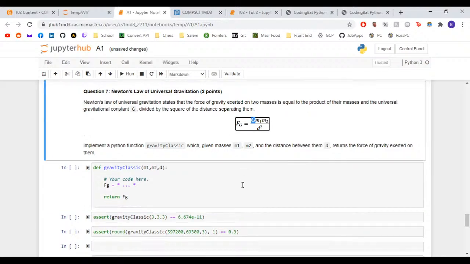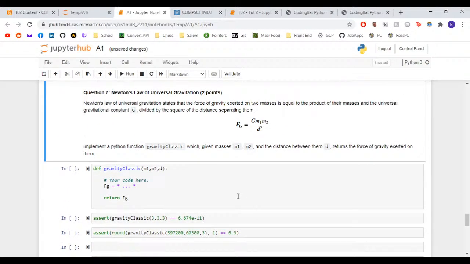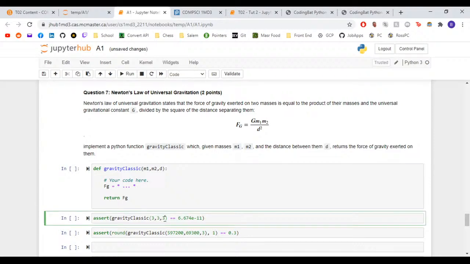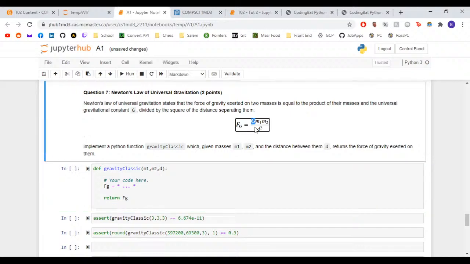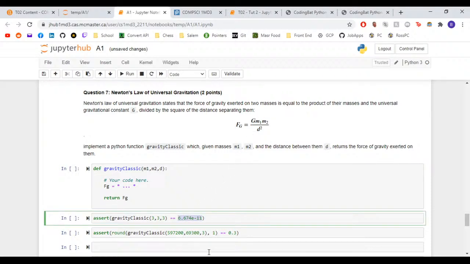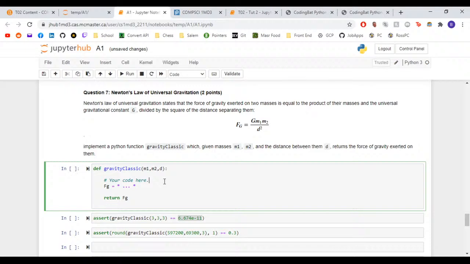And for g, by the way, guys, if you're not sure what to say for g, we give you a hint here. 3, 3, 3 are the values for m1, m2, and d, and you see that the expected answer is 6.674 e to the negative 11. That's because if mass 1 and mass 2 are both equal to 3, 3 times 3 is 9. D squared, if d is equal to 3, is 9 as well. So the masses and the distance squared will cancel out, and the force of gravity will simply be equal to the universal gravitational constant g, which means that this answer is what you should be using for g.